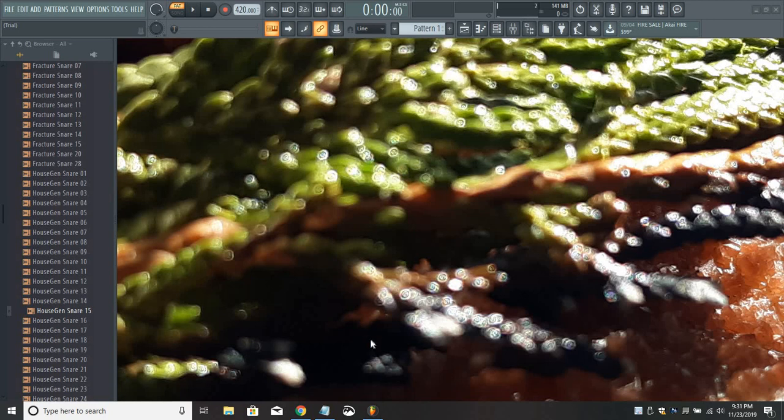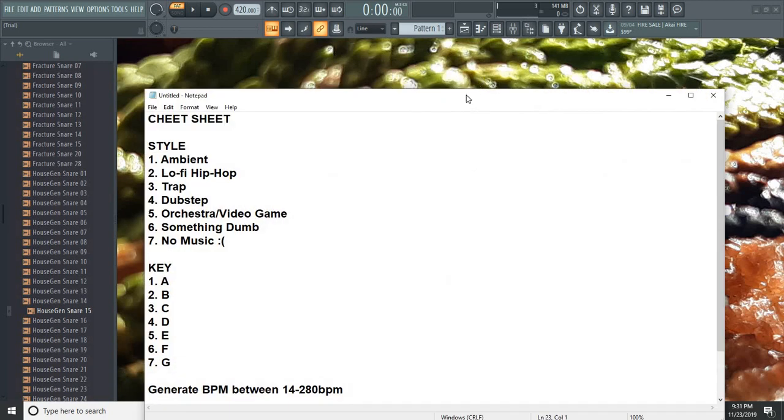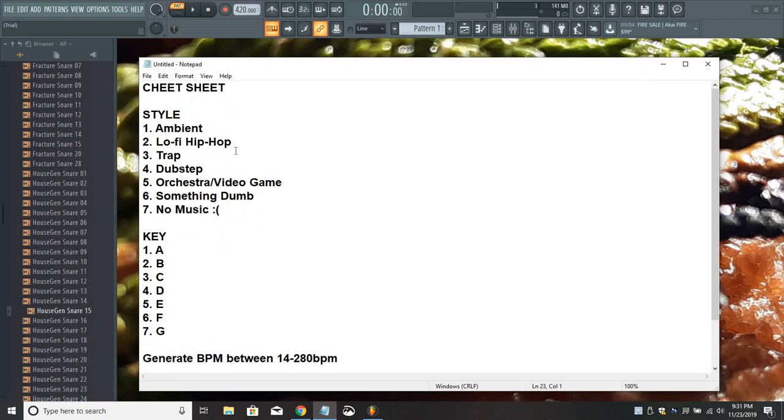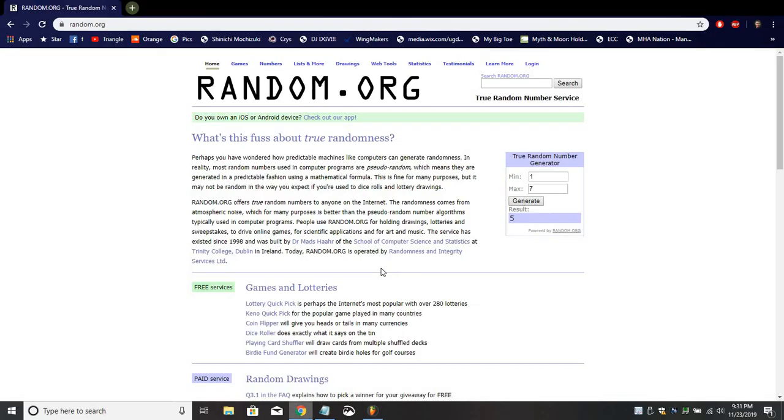So, originally, what I had planned was to do this crazy thing where I'm selecting 1 through 7. I select the style, I select the key, and I select the BPM, all using this random generator. And I generate, and I generate, and I generate, and every time I wanted to make a musical decision, it just wouldn't really seem to go anywhere inspirational.